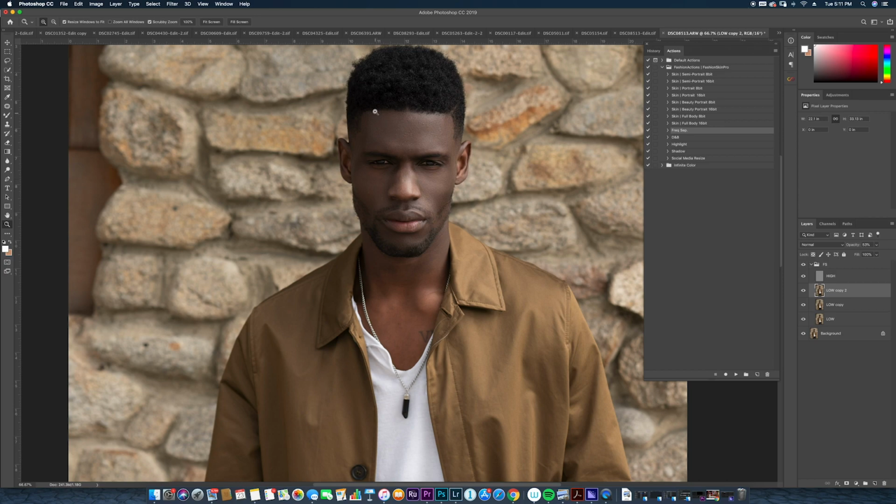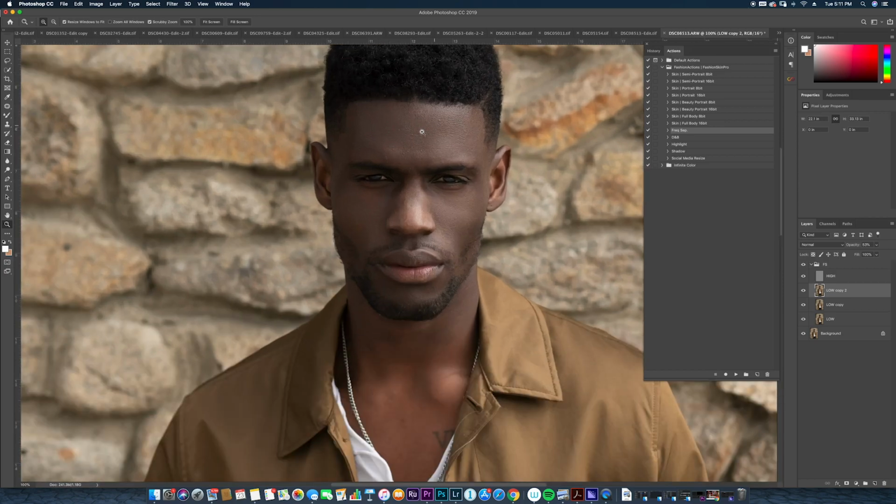You could remove the little bumps and stuff on the face by using a high frequency and then going to the spot healing brush. Where is that? No, I'm sorry. There you go. The spot healing brush. You could always do this on the high frequency, but I'm not going to do that. I think it looks fine the way it is. Yeah, I like it. All right, I'm going to back up.